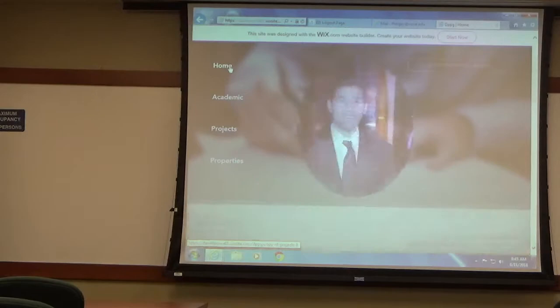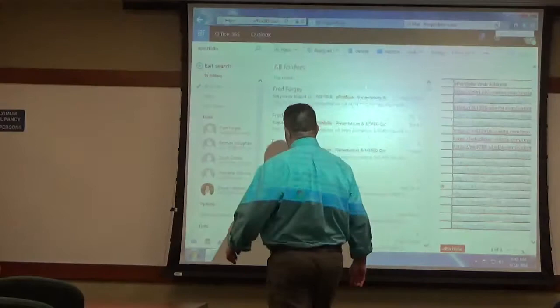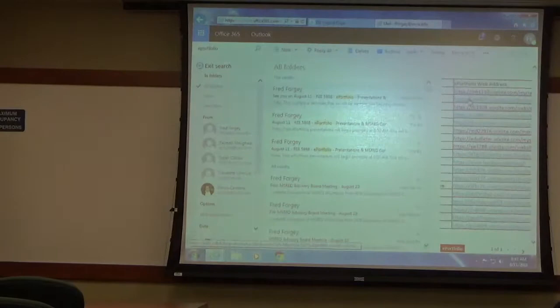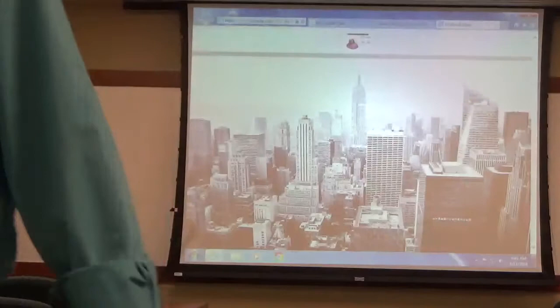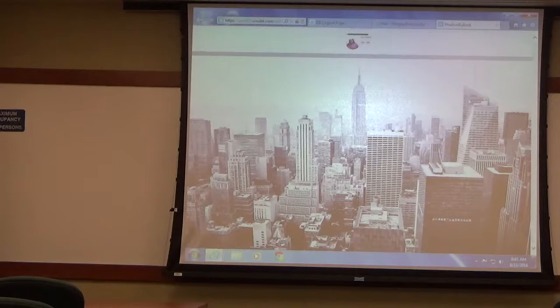The problem's pulled up. Okay, it looks very different. Well, you may have to do the reverse of what Grant did to increase the size. What, like Control Plus? Yeah, Control Plus. Zoom in. Whoops.